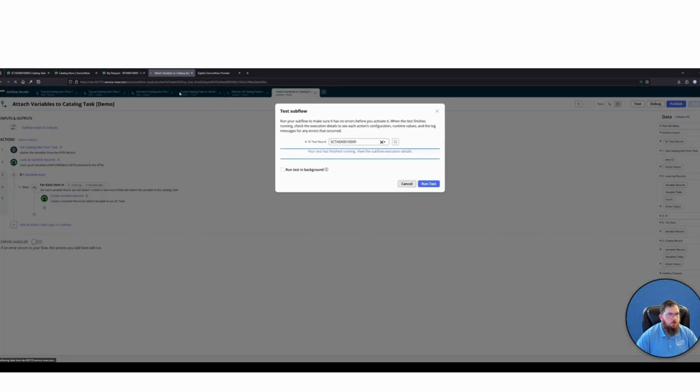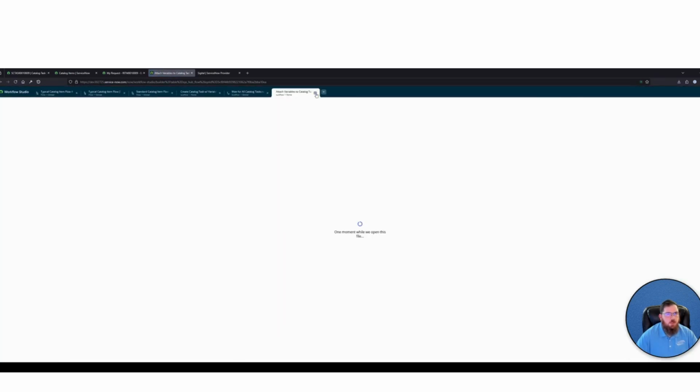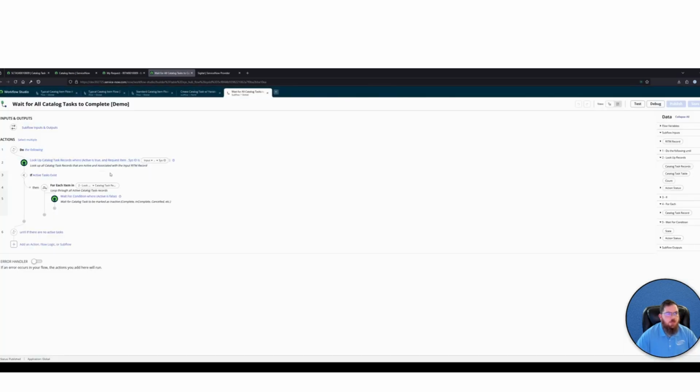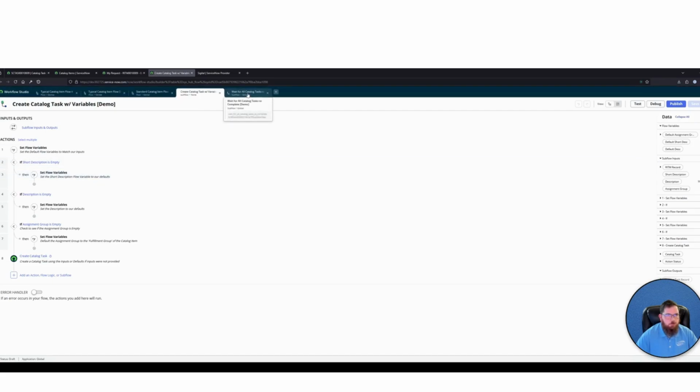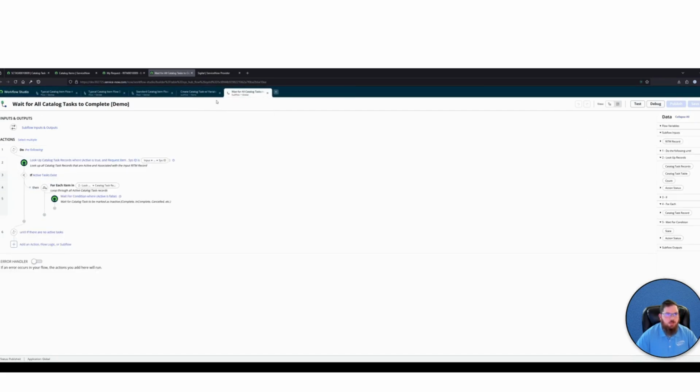And the beauty of it is that since it is scripted, it's going to look each and every time and pull any active task records or any active variable records, and add them. So we no longer have to worry about that. So let's go add this. Create catalog task with variables. Let me make sure I published that. I did. Okay.